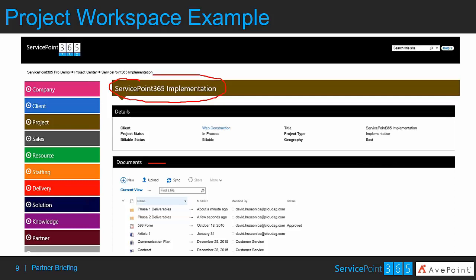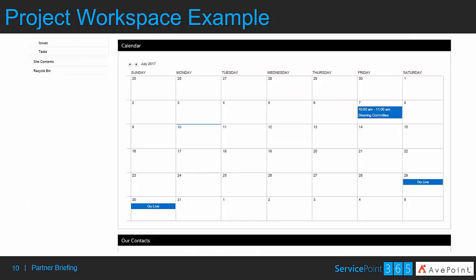So these are my documents. If I scroll down the page, I also have a project calendar, which you can provide for everybody on the project team for major milestones. You can synchronize this calendar back to Outlook, so if you want to view it in Outlook and also be able to edit, you can add new events in Outlook and have them reflect here, or vice versa.